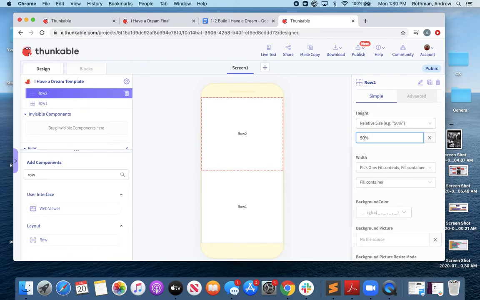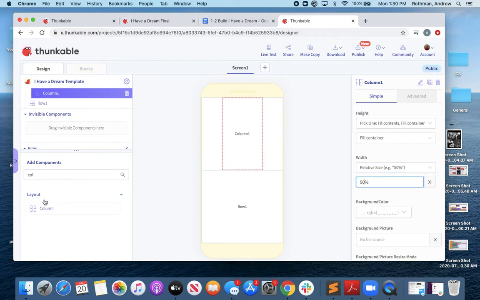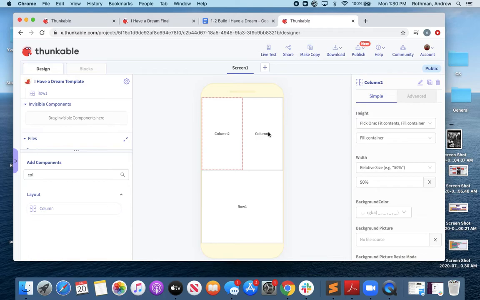The next thing we want to do is add some columns to the top row. So under here we can just search for a column, pull 1, and we're going to change the width to a relative size of 50, and we want to pull out 1 more column. Even though it looks like it's on top, we may have to move it around a little bit. It's also a relative size of 50, and since it's not quite what we want, we'll play around with it. So we have column 1 and column 2. Excellent.